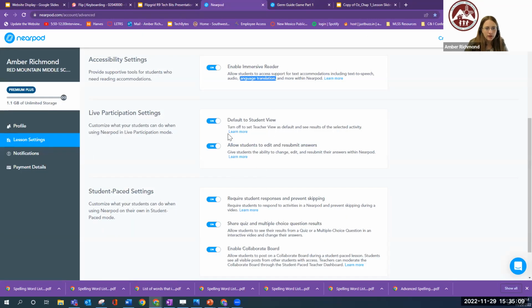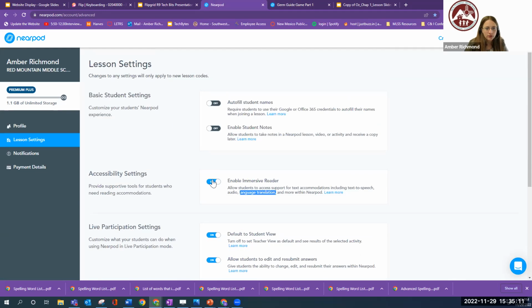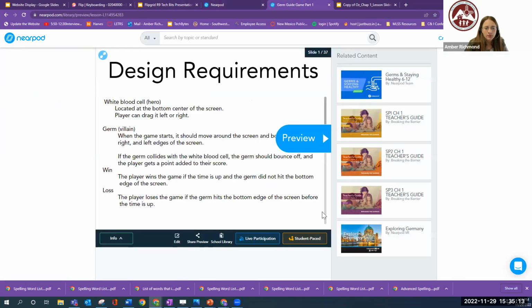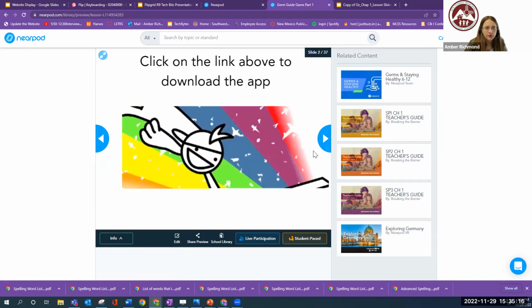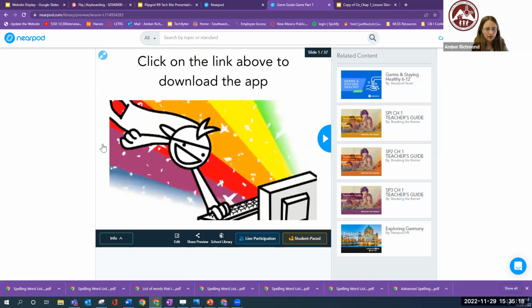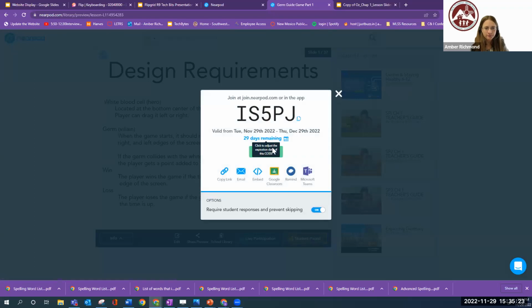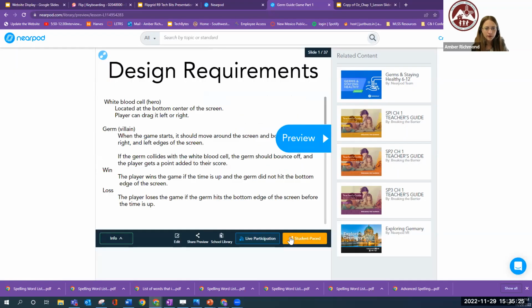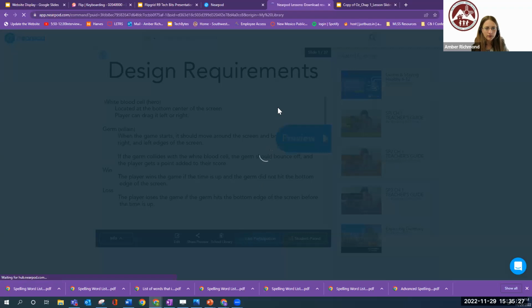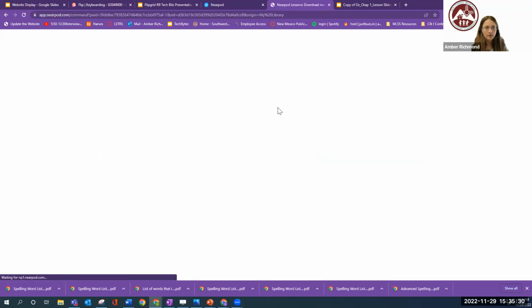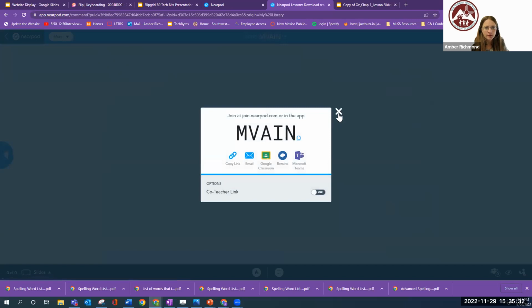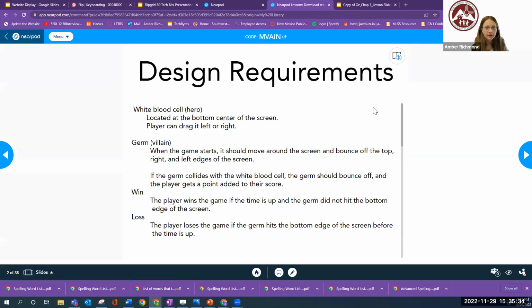So I'm going to go ahead and make sure I have that toggled on, which is on. And then I'm going to preview this. And I'm going to actually turn it to student paced, or live pace, sorry. That way I can see it right here. So this is my slide. I have some vocabulary, their design requirements for a game that I was having them create.